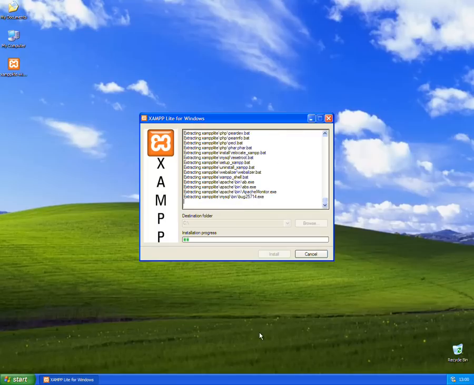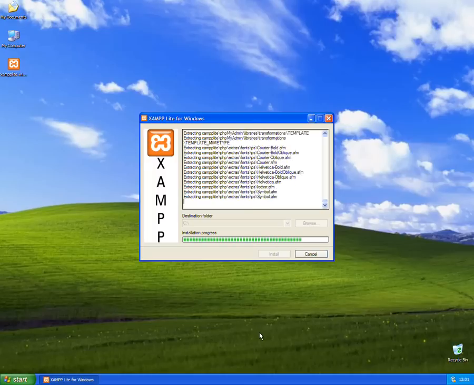Now it'll install the whole XAMPP setup, everything. It installs PHP and everything, you know.